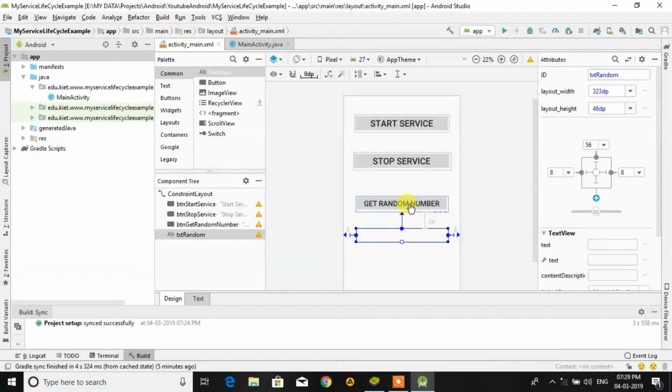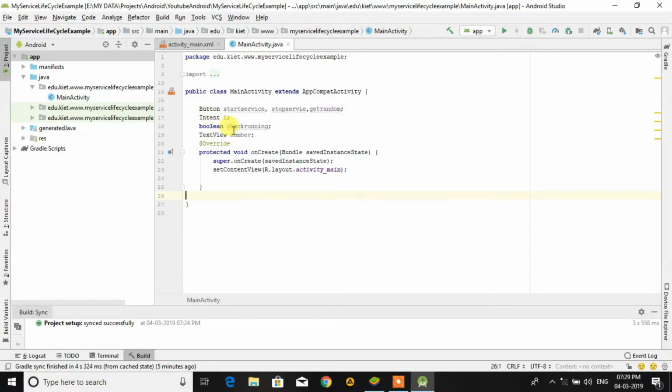When I click on this button, get random number, it will generate a random number that will come here in the text view. I will click on start service and stop service to start and stop the service. This is the interface, and we have linked the objects of these things in this file also.